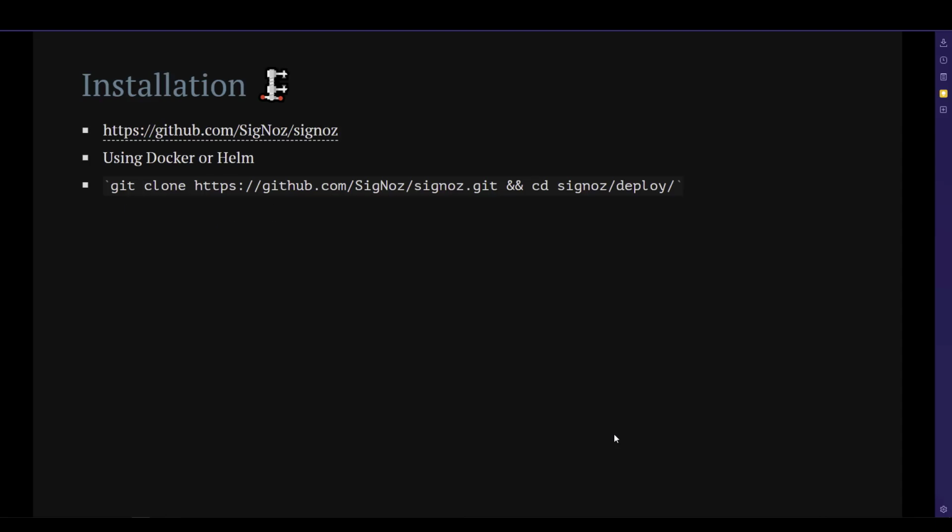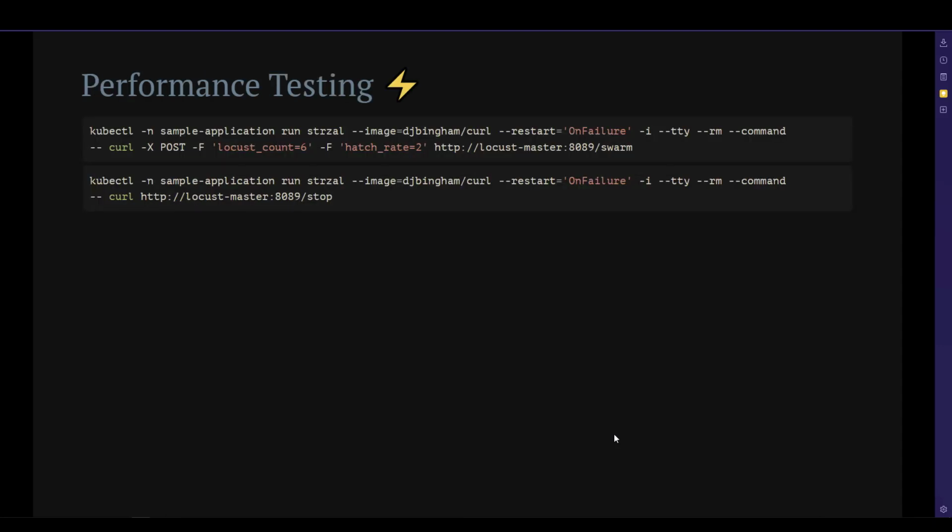To get started with SigNoz, we are going to make use of the GitHub repository. You can use Docker or Helm. First, you have to clone the SigNoz repository and go inside the deploy folder, and then you can run your install.sh. It also comes with a sample application, which we are going to see in a moment. It also comes with performance testing capability by leveraging Locust.